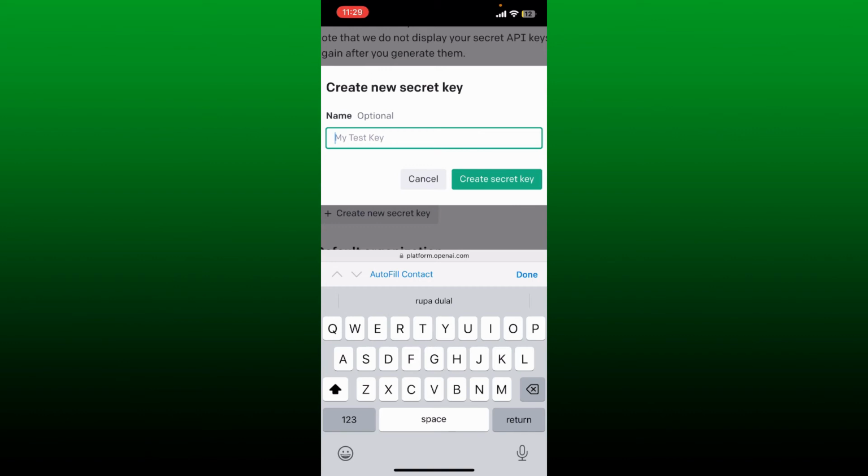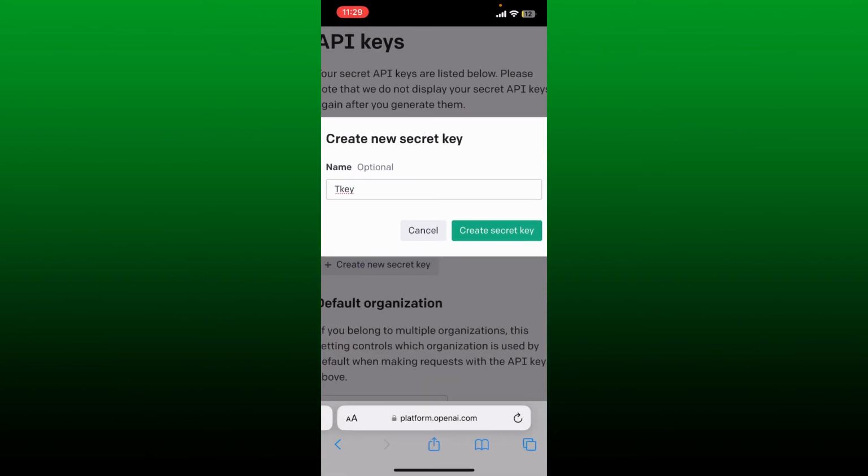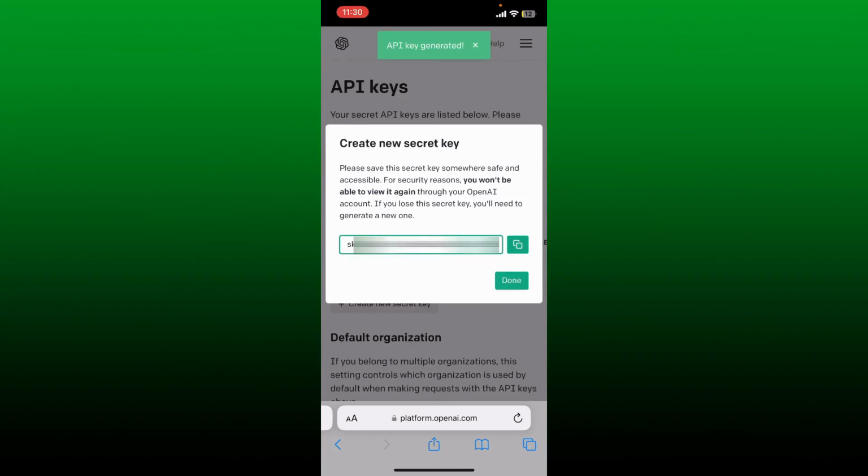Now, give it a name for your secret key and tap on Create Secret Key button. Soon after you do that, you'll be able to create a new secret key. Simply tap on the copy button right next to the key and paste in the secret key somewhere safe and accessible.